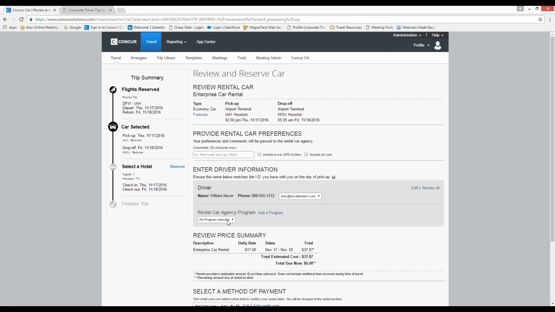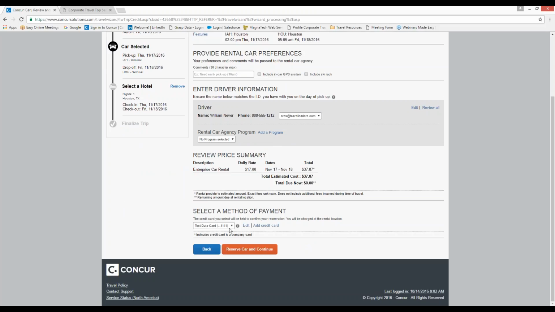Review and reserve car. If we would have had a rental car program associated with this, like Emerald Isle, which I would highly encourage you to join, it would show up right here. And if you hadn't added it yet, you can always add it right here. You're going to go down at the bottom and select a method of payment. You can always add a credit card right there if you needed to.